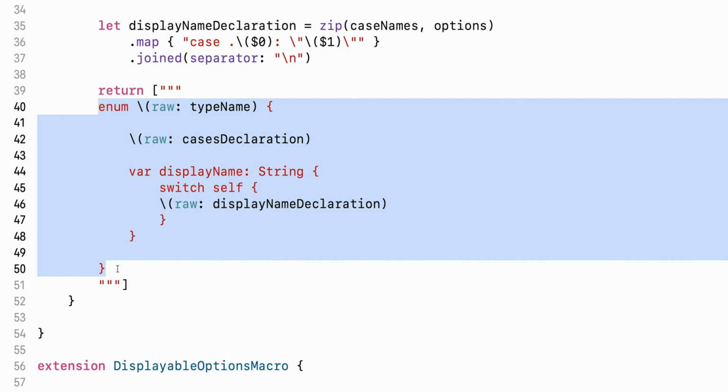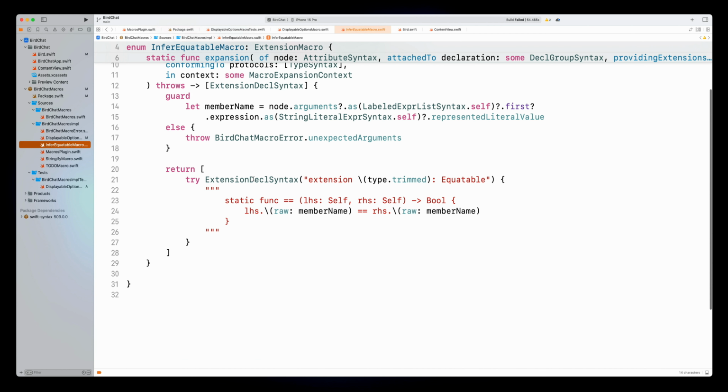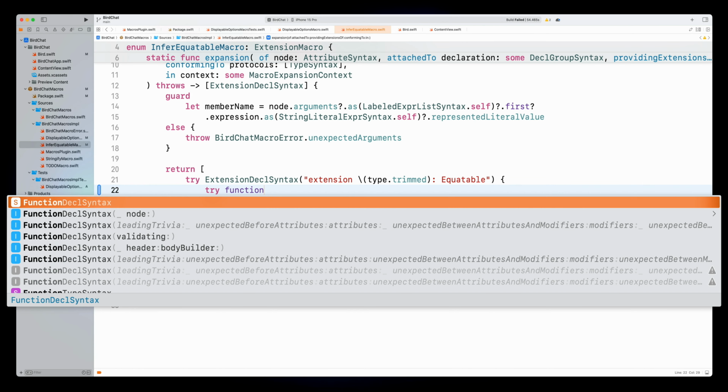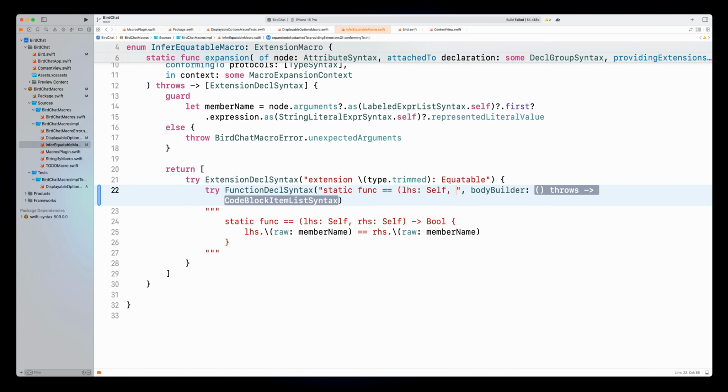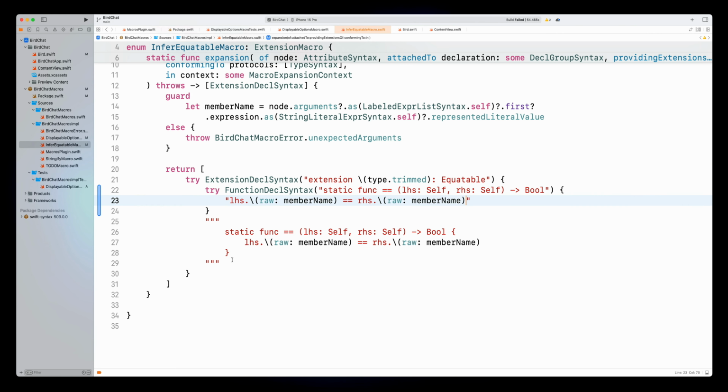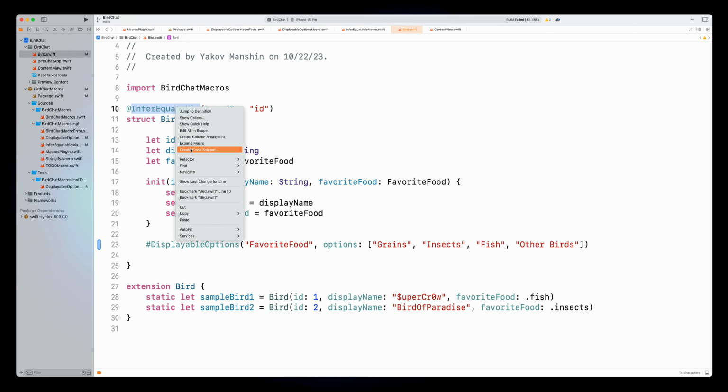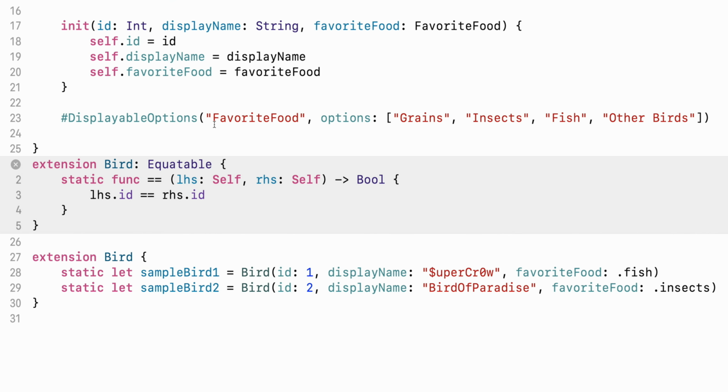It's not gonna be very beneficial in this case, but in the previous section you saw that tests can be pretty picky when it comes to formatting and indentation, and this alternative approach allows you to think less about those things. So here I have my attached macro which generates equatable extensions. I'll replace this single block of code with function declaration syntax. This structure lets me separately type the function signature and body. Nothing changed in the resulting code, but I just don't have to think about all those indents anymore.